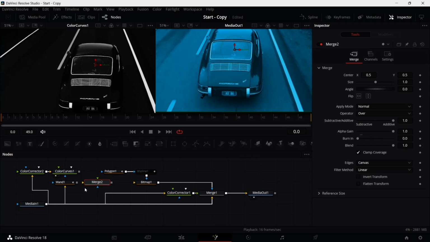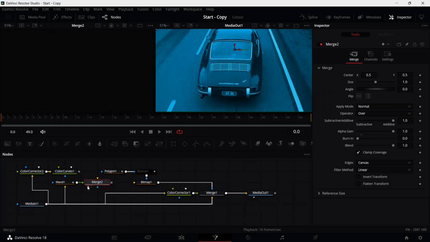First, we're going to put the wand in the foreground. So that means the green arrow. We want that color that we had just done, and that should be over here in the merge node. Now let's move that here so we can see what's going on.